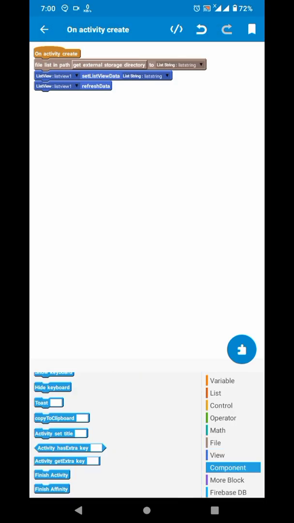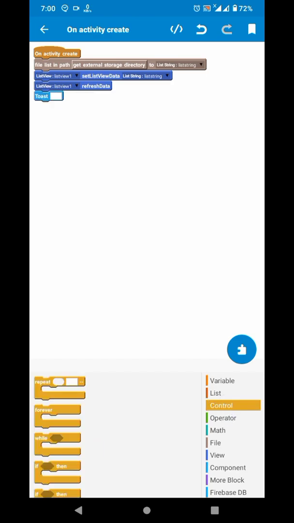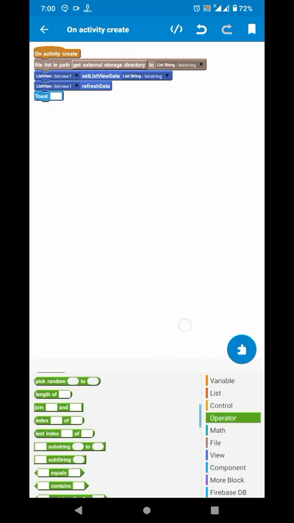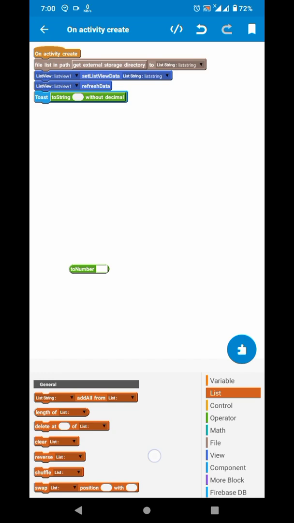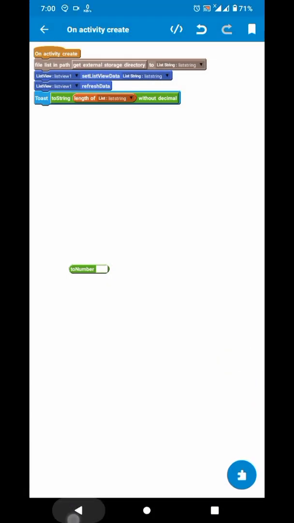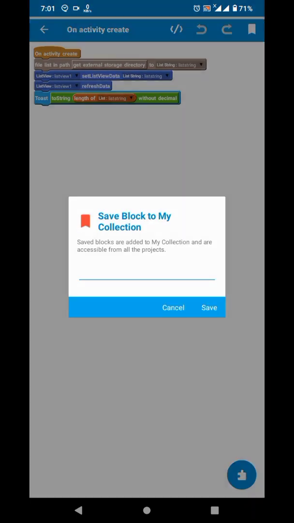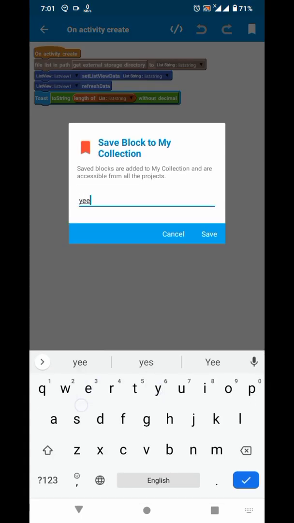I will also show the length of the list in a toast. So in case the length of the list is 0, which means we did not get any file, it will show 0. That way we will know that our app has finished the loading. Actually, we don't have to add these items here. We will add them to the collection.